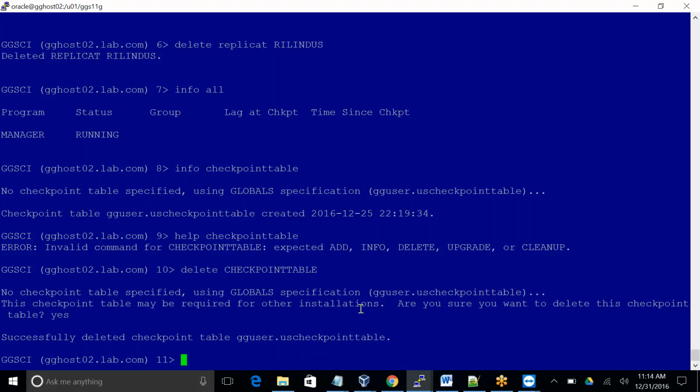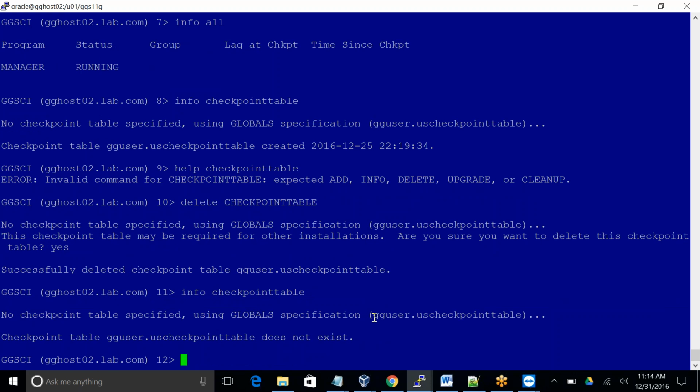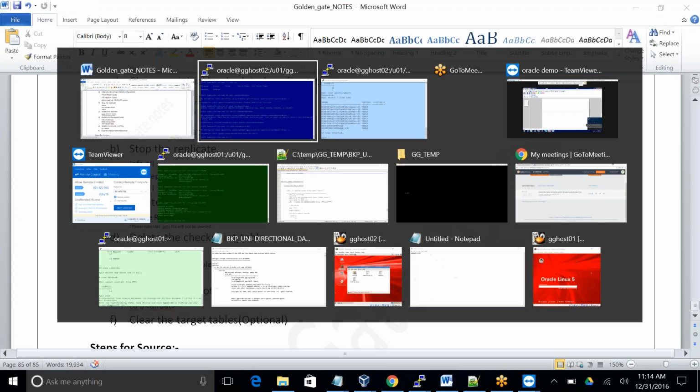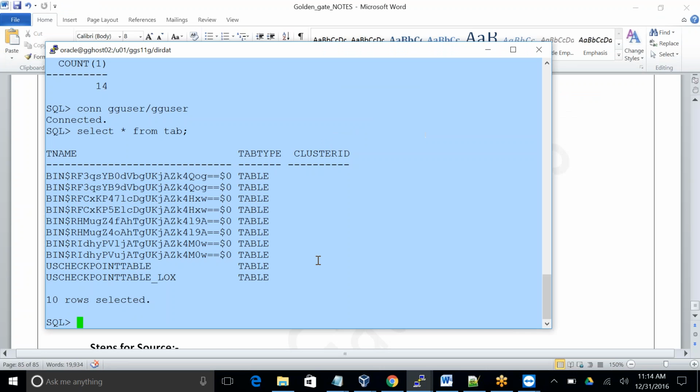Okay, so checkpoint has been deleted. Info checkpoint table. Checkpoint table doesn't exist now. So this is about the target machine. And the next step is I'm going to clear the existing data on the SCOTT schema.